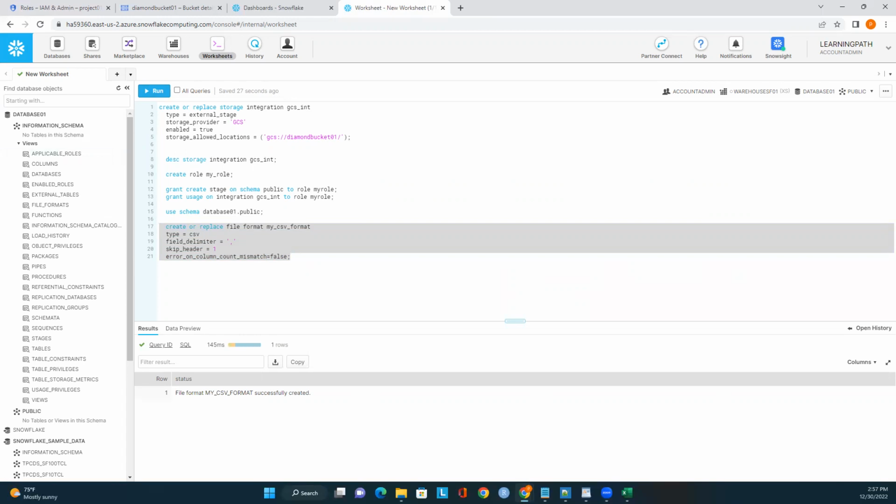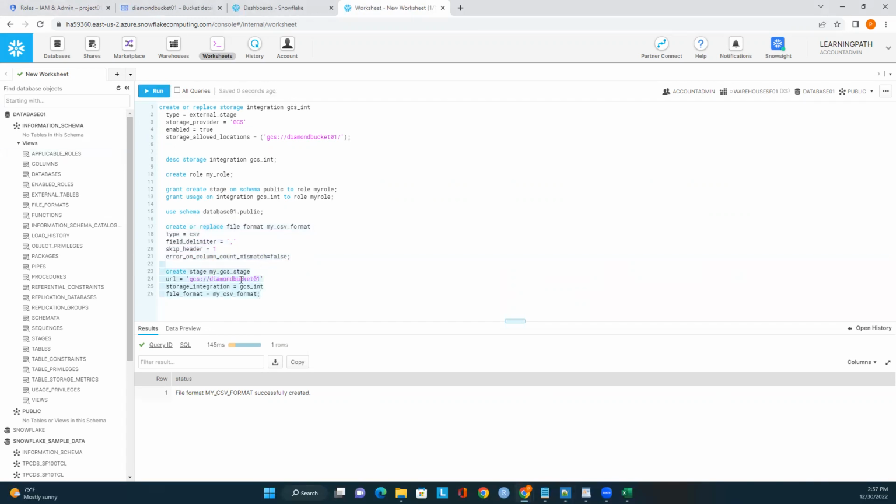The next step is to create a stage. Let me create a stage here. I will call it my_gcs_stage, and for the URL we need to provide the Google Cloud service bucket, and this is the storage integration that we created, and the file format that we are using is my_csv_format that we just created, because our data is coming from a CSV file. So let me create this stage.